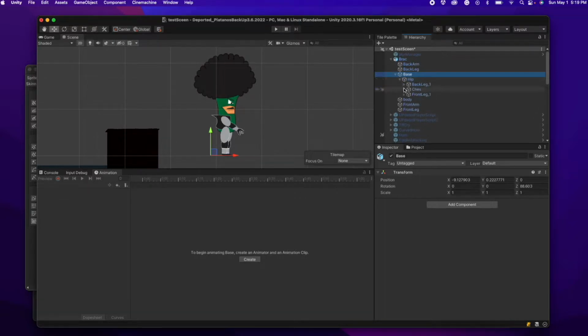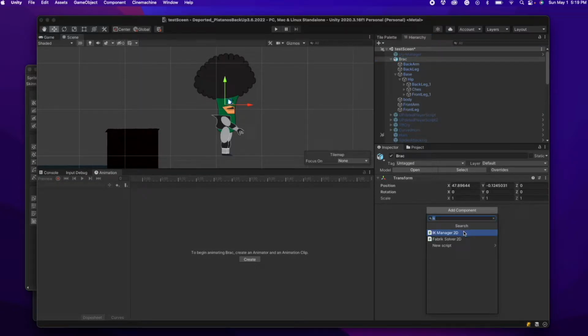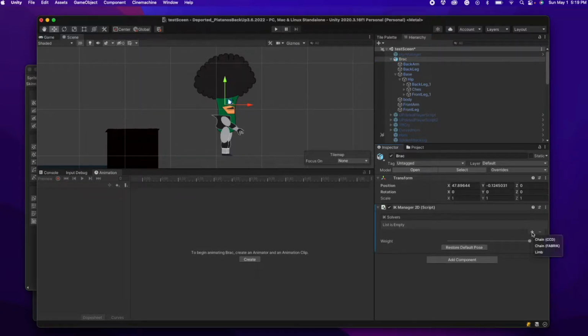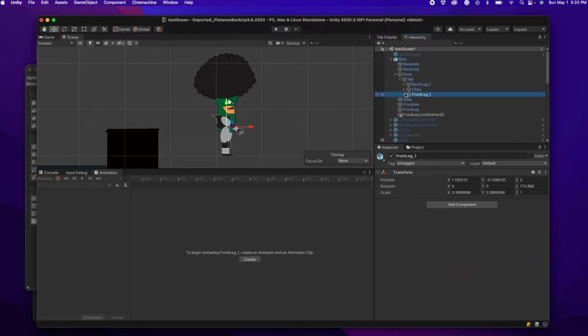Now I go back to the root, which is the Brack. I add component, IK Manager, add a limb, sounds like IKEA, but rename it as front leg. This is going to be pretty much the same process. Then you go to the front leg bone. Come on, it's taking forever. Go into the child of it, create object, empty object, and just name it front leg effector.